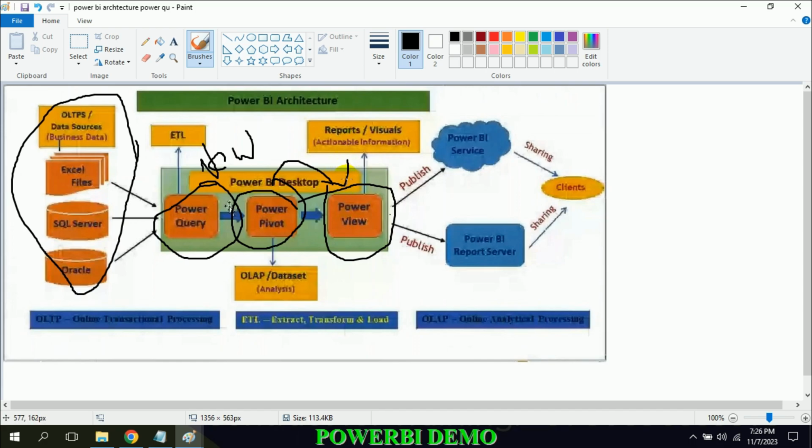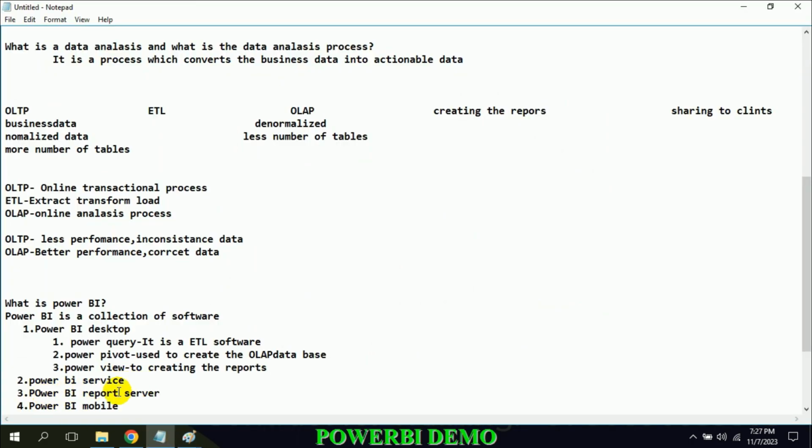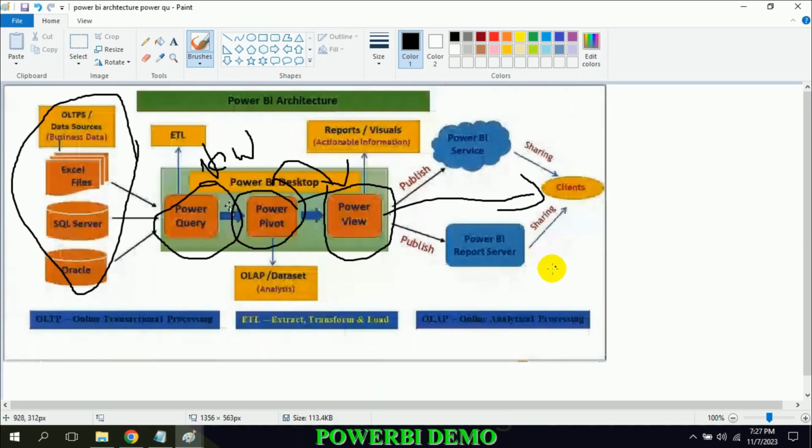Here we are creating the reports. After creating the reports, we are publishing them. That means we need to transfer the reports to the clients. Clients need to see the reports. How will they see them? By publishing. Publishing means we are transferring the reports to the client server. Here we have the Power BI Service, Power BI Report Server and Mobile. How we publish, I will explain in the next classes.